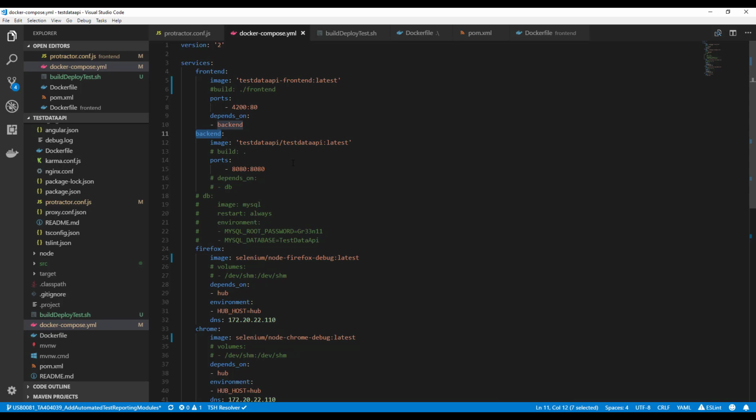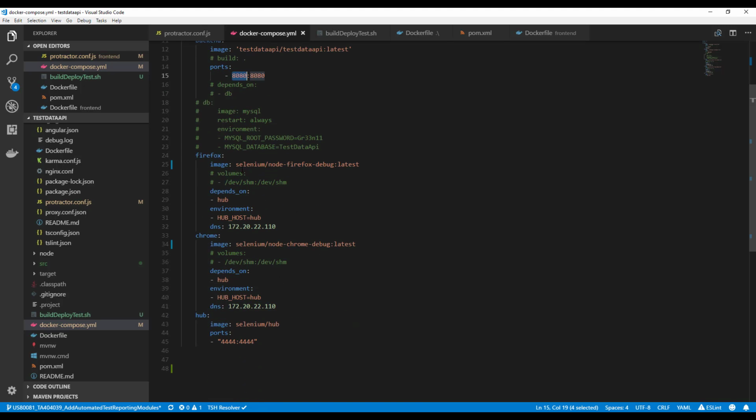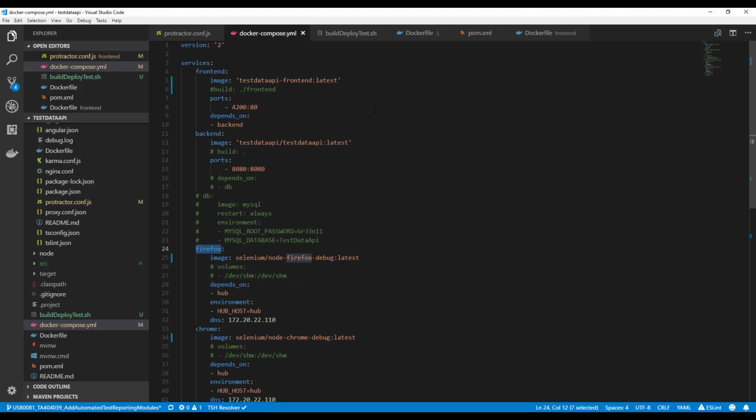This is for the back-end application server. It's going to do port 8080 both internally and externally. We've got a Firefox browser, a Chrome browser, and we have the Selenium Hub, which both the Firefox and the Chrome browser will register with. So then we'll send our automated tests to use this hub, and it'll distribute them to those browser nodes.